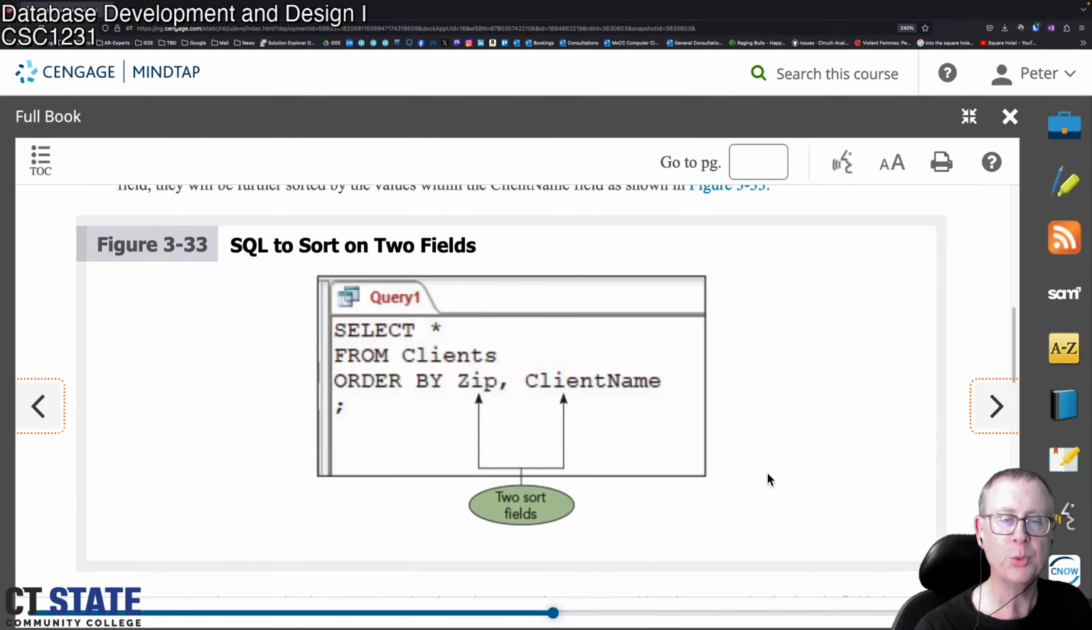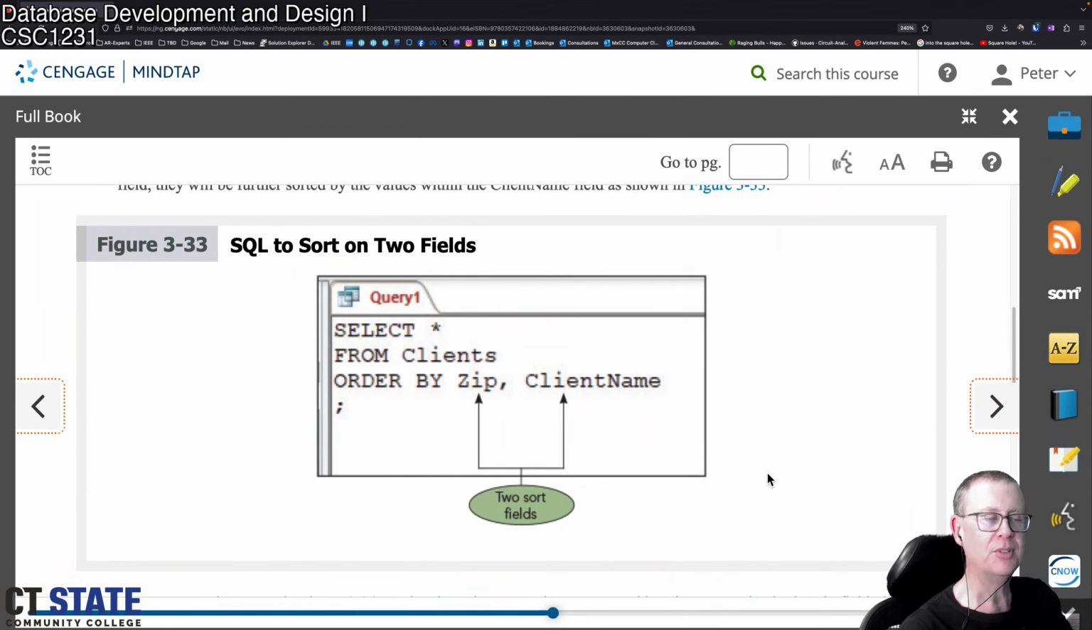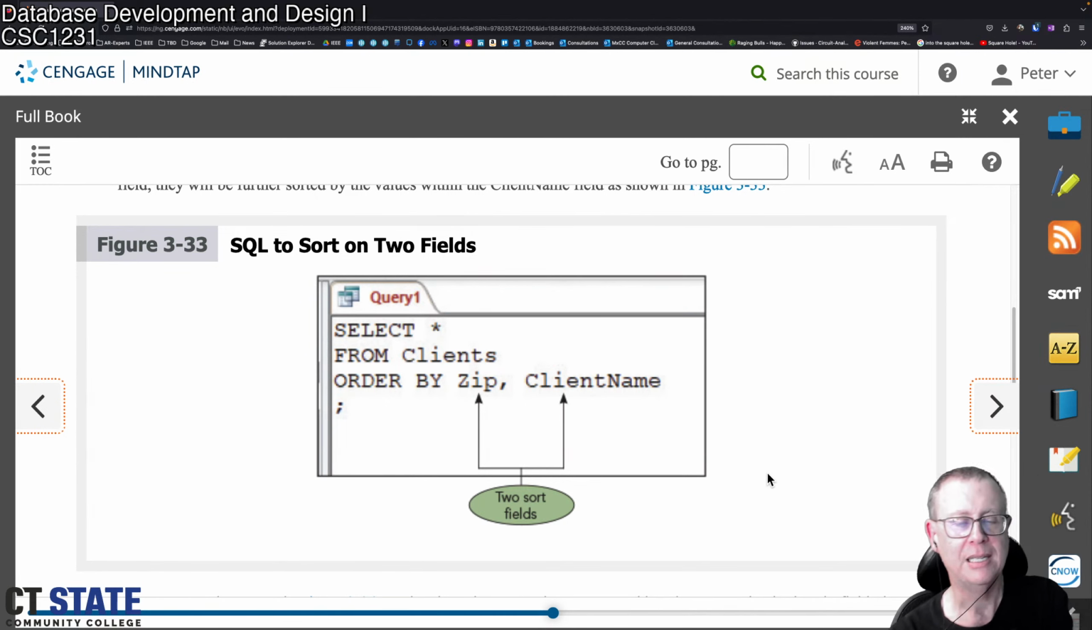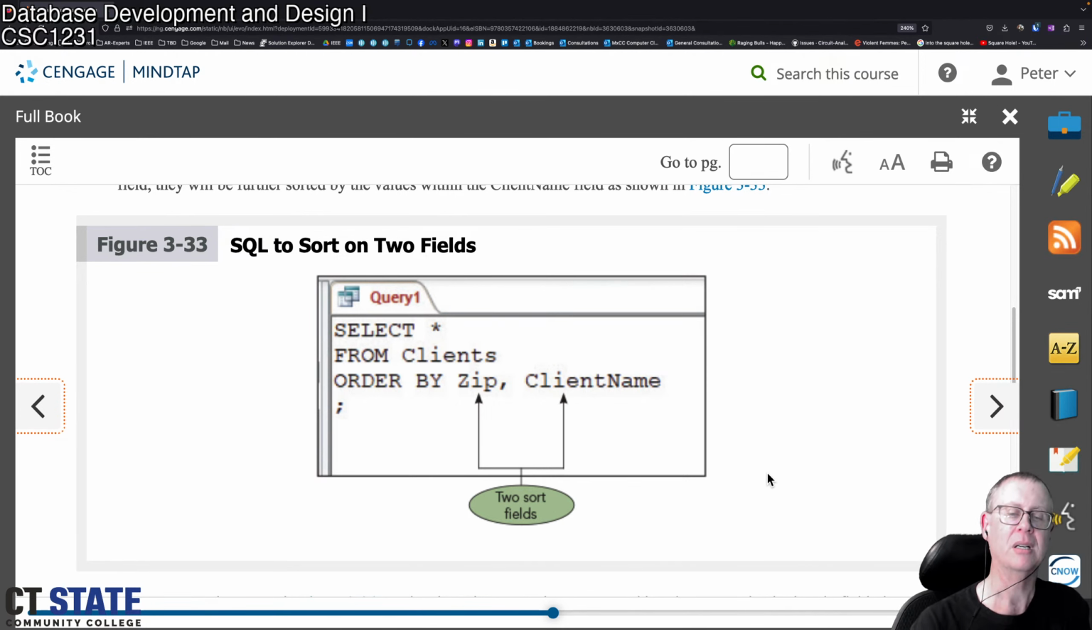You don't have to sort by just one field. For example, we had 3 customers in that zip we looked up before, and we didn't specify what order those 3 should be in. So now we can order, if we're looking at the whole database, first by zip, and then within a particular zip code we can sort by client name. And that's what sorting by 2 fields does.